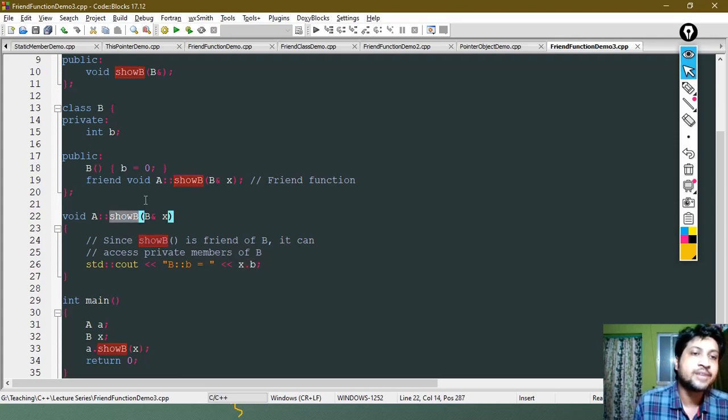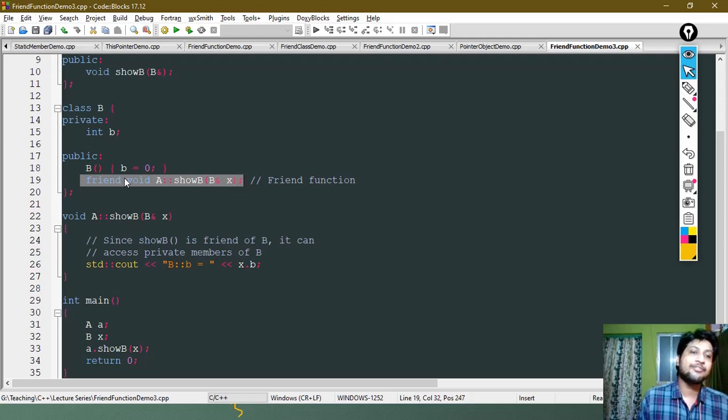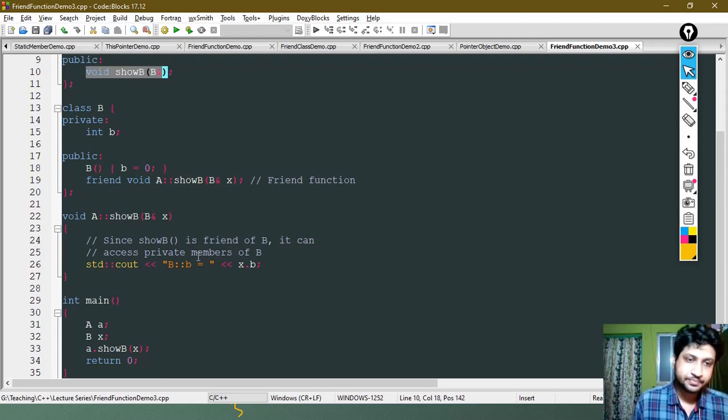As showB becomes friendly with this particular statement, that means we have redefined this particular function as friendly to class B. It now has access to the private members of this class. So what we have done here: we have defined an object of class A, an object of class B, and we have called a.showB. Because showB is a member function of class A, we have to use an object of class A to call it, and we have passed a reference of B. That means this particular X and this particular X are actually the same object.